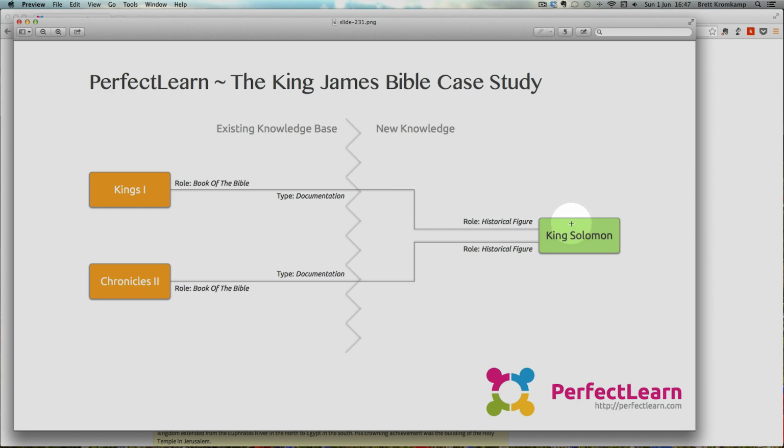Also, the next thing you need to understand when creating associations between topics is that each topic basically plays a role within that association. So in this case, King Solomon is going to be playing the role of historical figure, and Kings 1 or First Kings, that topic is going to be playing the role of book of the Bible. So let's see how that actually works.